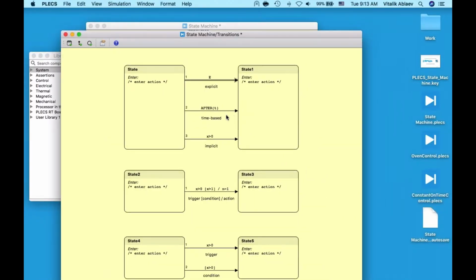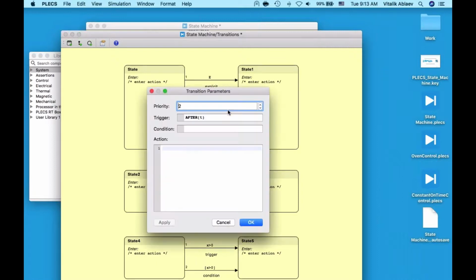Next, we have time-based triggers, which are expressions of the form after and then the delay period, where the delay is an expression that evaluates to a number. If the state machine uses a continuous sample time, the trigger event will be created exactly t delay seconds after the source state of the transition was entered. With a discrete sample time, the trigger event will be created at the first execution time following the delay period.